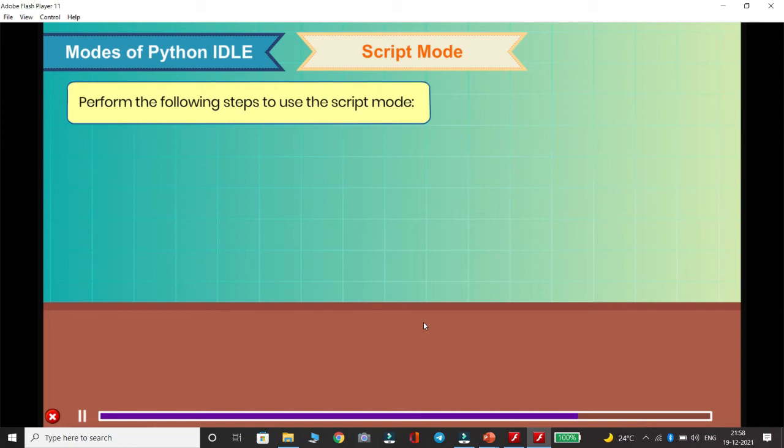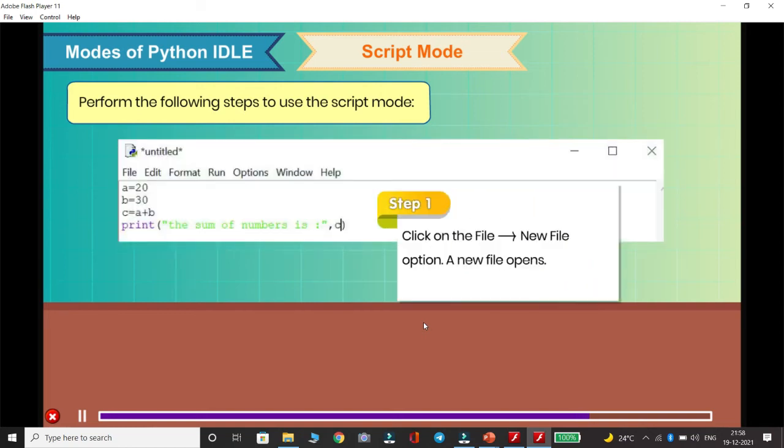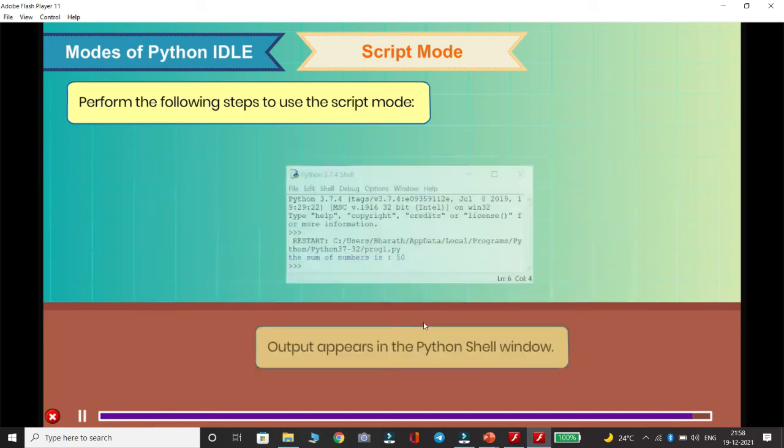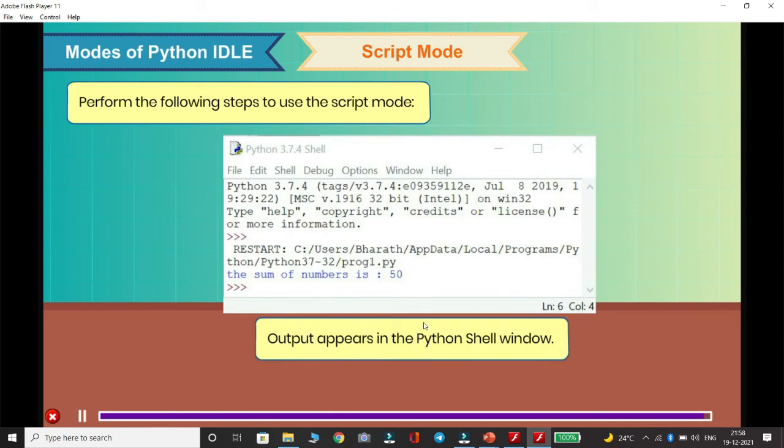Perform the following steps to use the script mode. Step 1. Click on File, go to New File option, a new file opens. Step 2. Write your code. Step 3. Save your file. By default, Python program is saved with .py extension. Step 4. Once the file is saved, click on Run Module option. Output appears in Python shell window.